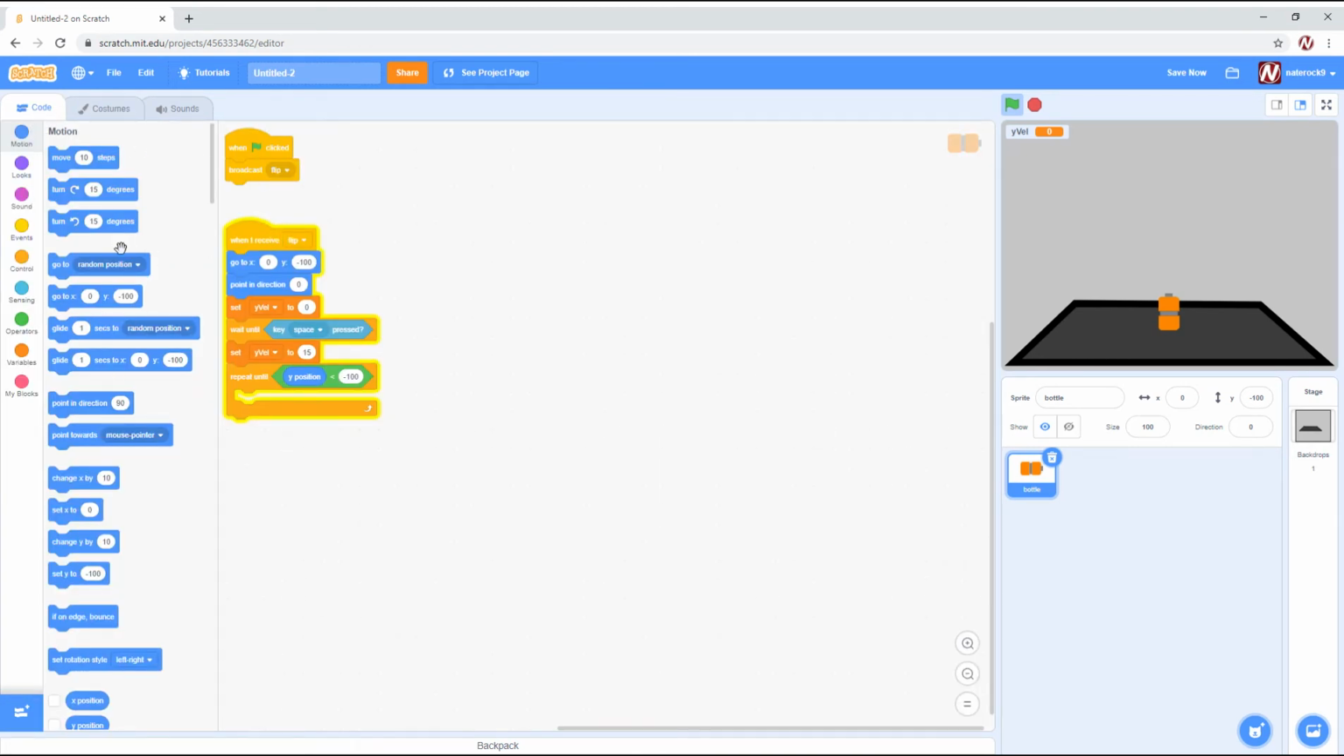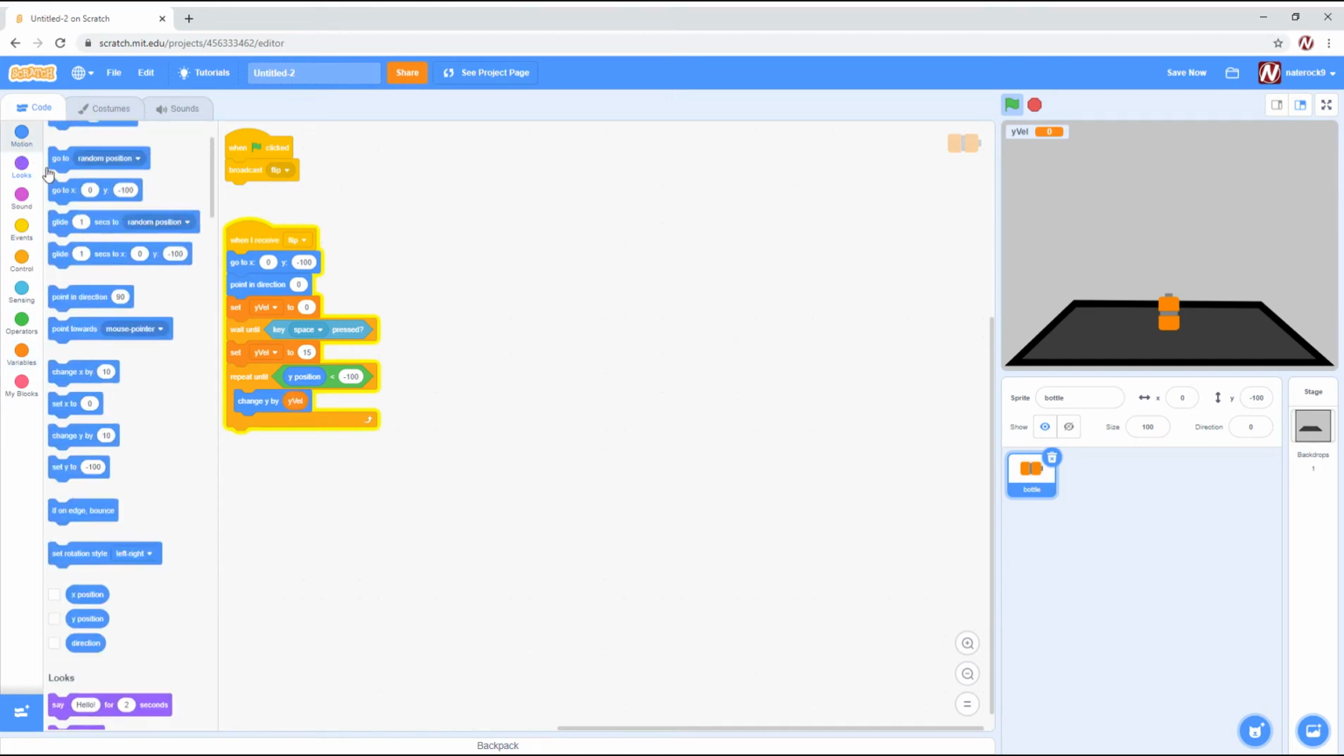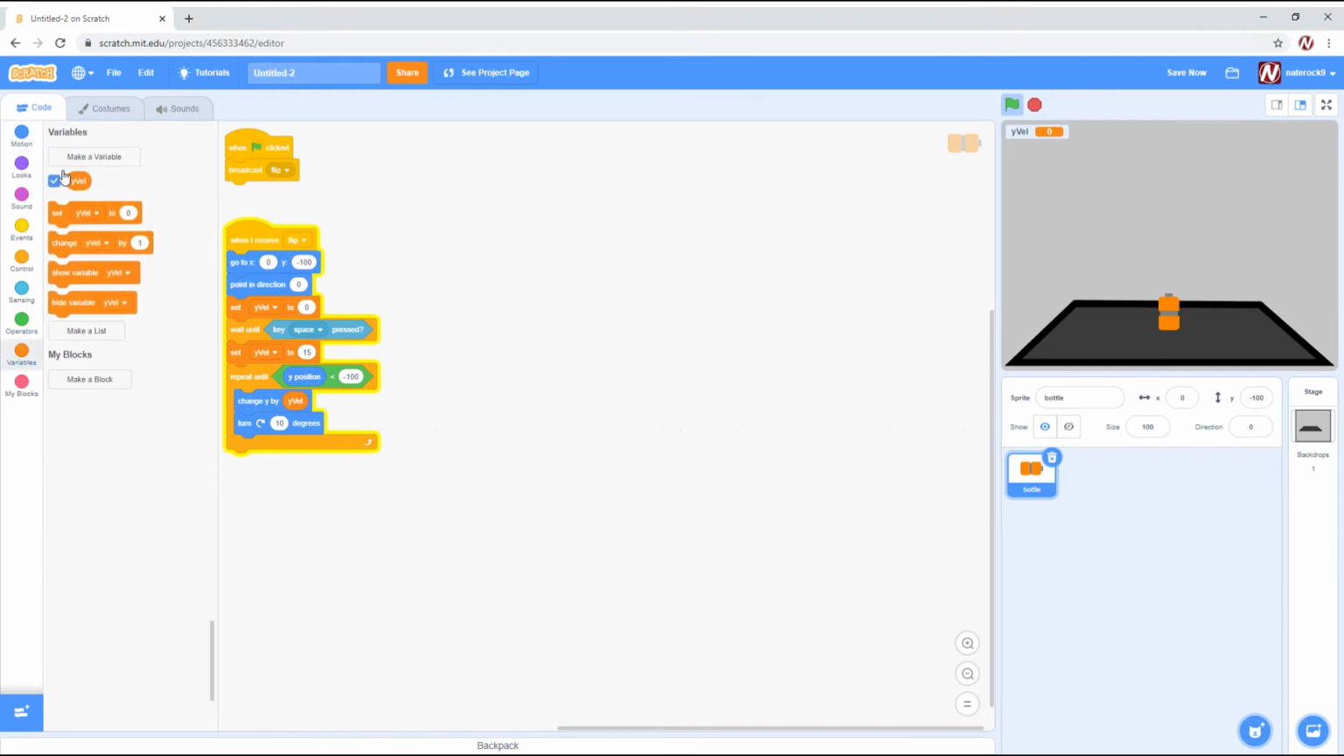And now we're going to do change y by y velocity. So once again, this will make it go up. And what's going to happen is we're going to make it turn this way about 10 degrees. Doesn't really matter, it's just how fast you want it to turn. Alright, and then we're going to do this.